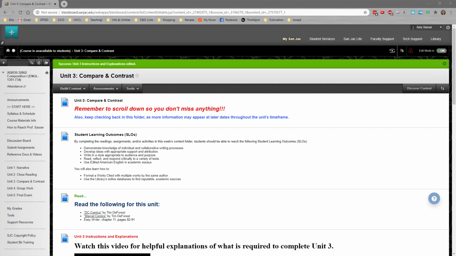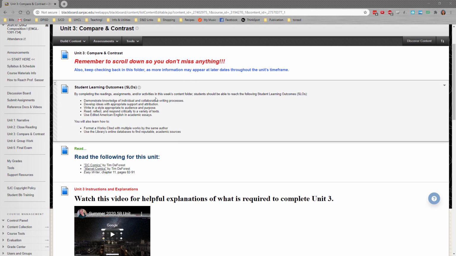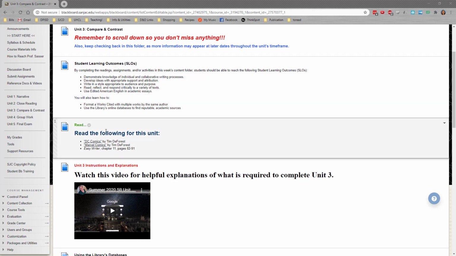Today we're going to talk about what needs to be done for Unit 3. Remember always to scroll down so you don't miss anything, and know that at the top of the unit we also have our student learning objectives and what you need to read for this unit. For this particular unit, we're going to be talking about DC and Marvel Comics, and you have two articles here to read, each of them by Tim DeForest.